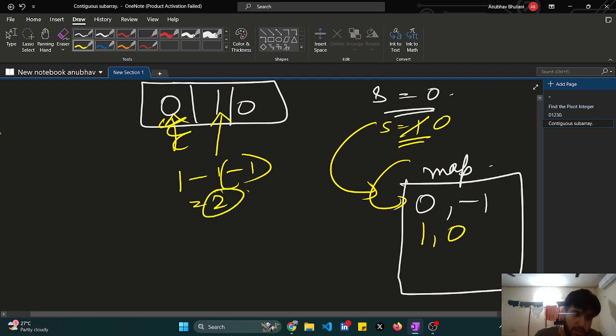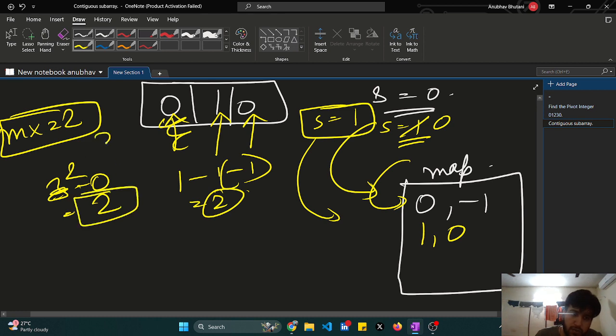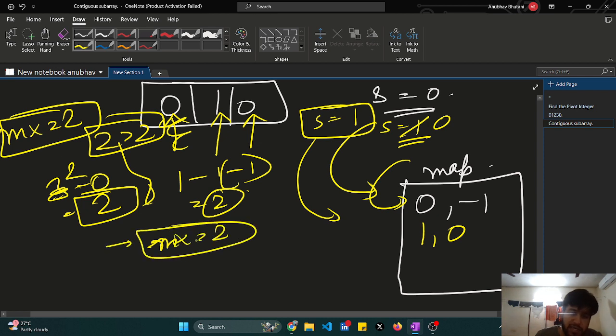So it becomes 2. So mx now contains 2. I come to here, sum becomes 1. Is 1 in my map? Yes. I'll again try to do 3 minus 0, it's basically 2 minus 0. So it becomes 2. Is 2 greater than 2? No. So I'll just return this mx. So mx, 2, would be returned.